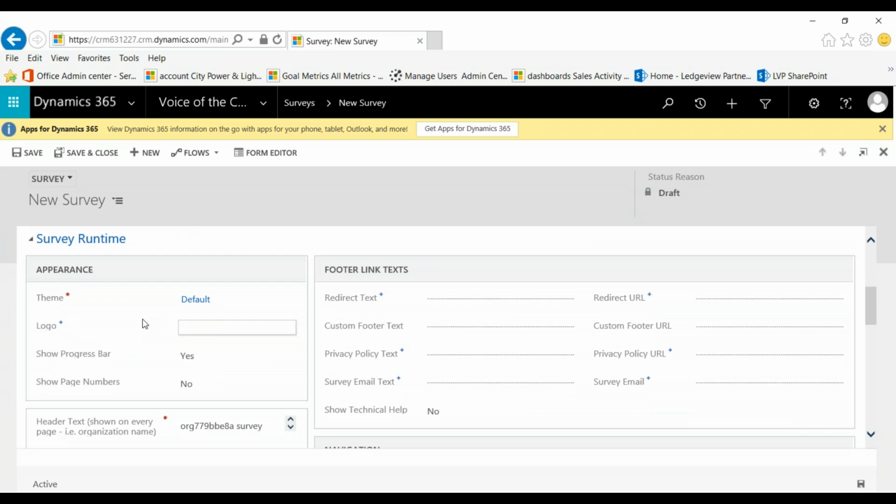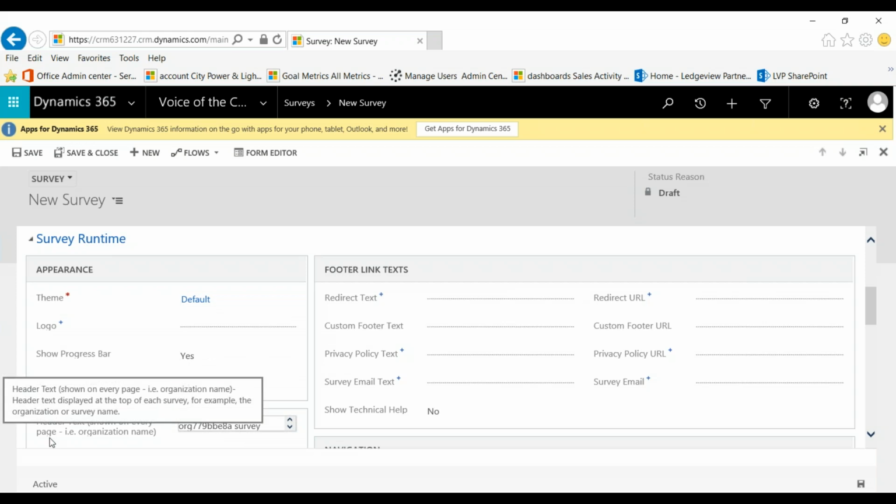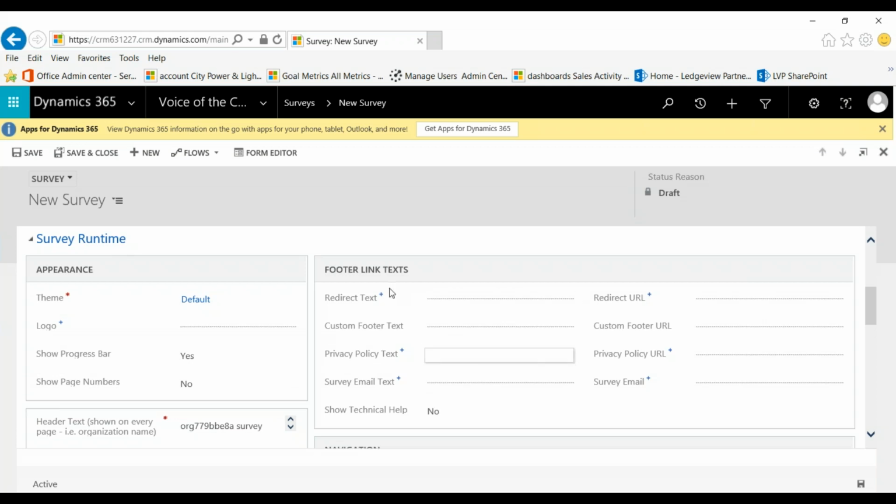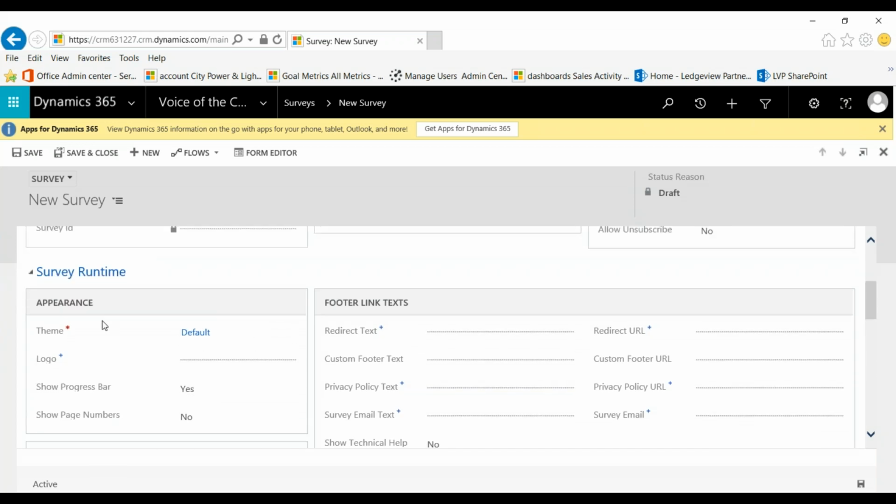So then you're looking over here. Do we want to add a theme and a logo? We're going to get to that a little bit later. So these are different information that you can put in here. Do we want to show a progress bar? Do we want to show page numbers? So this is also different appearance pieces as well. The more you get into this, the more advanced you can start making your survey. But again, these are not required fields. So fill in the pertinent information, anything that's required.